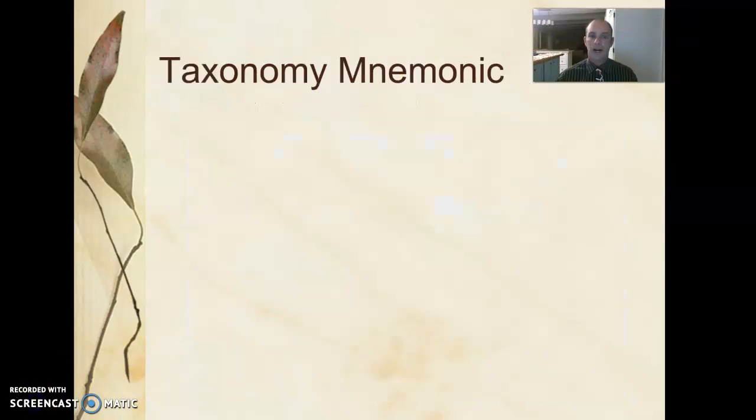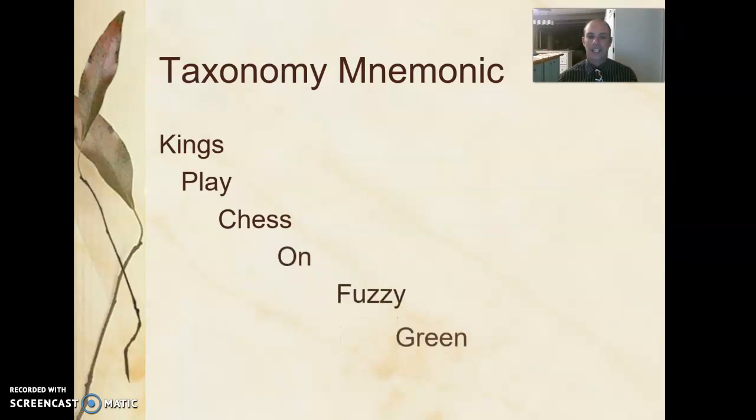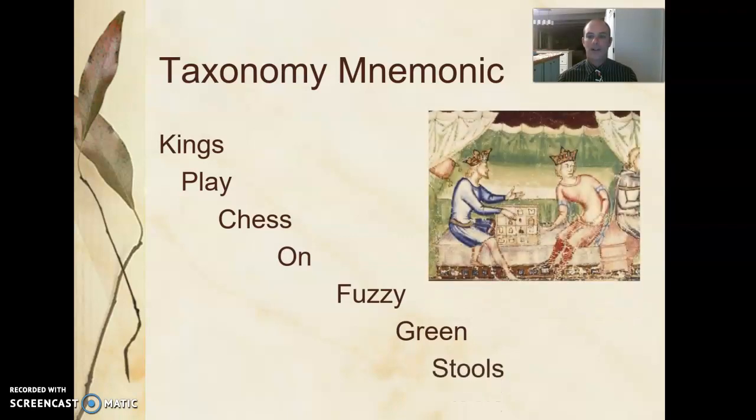All right, taxonomy mnemonic. Here's how you can remember kingdom, phylum, class, order, family, genus, species. For kingdom, use kings. Play chess on fuzzy green stools. There they are, playing chess. Or you can use the one I learned when I was younger: Kathy poured coffee over Fred's green soup. No idea, but that's another one you can use.